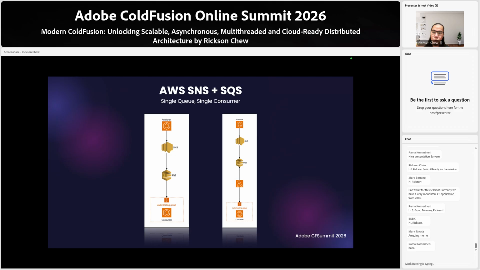You'll also see in between you have the SNS and SQS. The SNS sends requests to the protocol, which is your SQS, then all messages go through a single queue. This one is ideal for small scale.